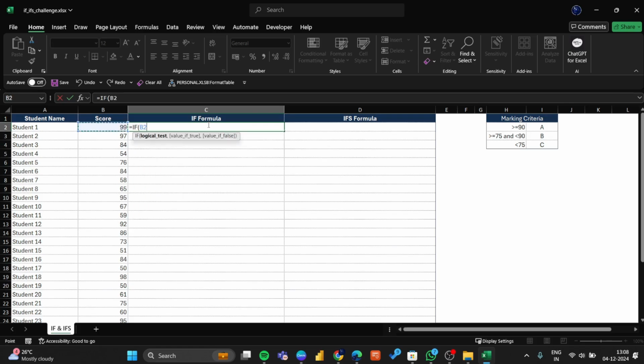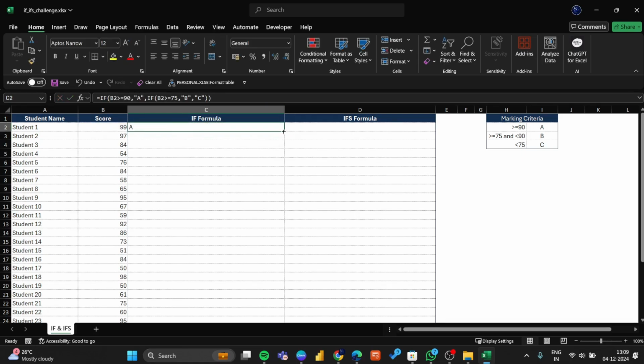Let's start with the IF function for a single condition. In column C, type this formula. Drag the formula.